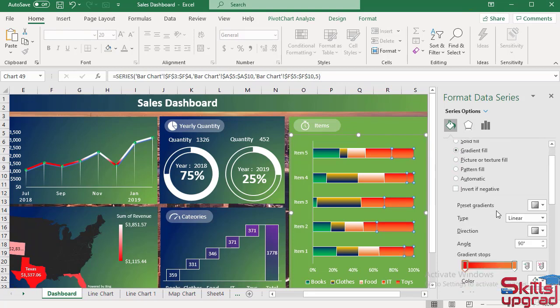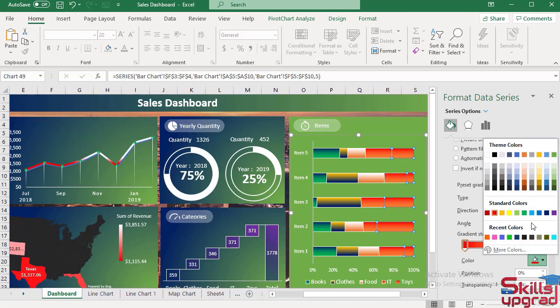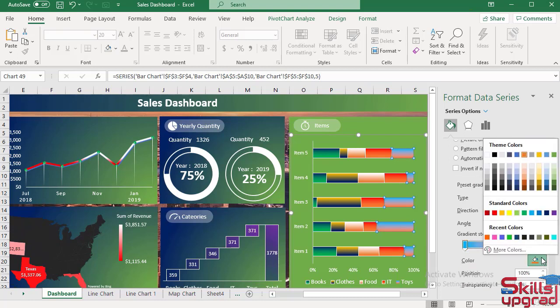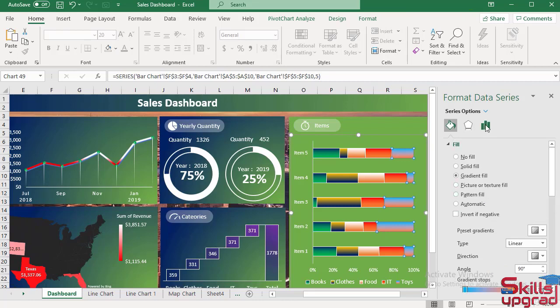Select gradient fill. For this gradient, select this color, and for this gradient, select this color. So these series are formatted by using gradient fill. Next, I add vertical lines here.